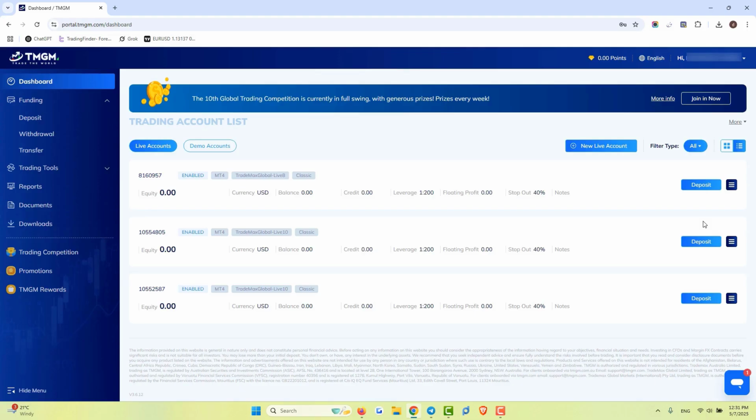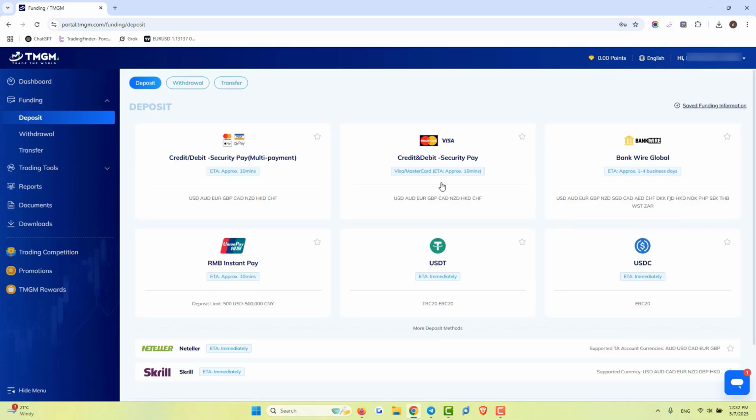We are here with a tutorial on how to fund your account in the TMGM broker using the Tether TRC20 method. As you saw in previous tutorials, we created our account in this broker and completed the identity verification. Now to fund your account, you need to click on the deposit option in the funding section from the left panel, and choose the Tether or USDT method from the available methods.